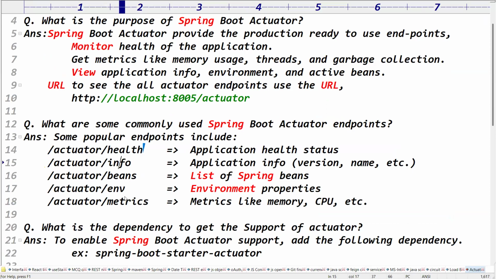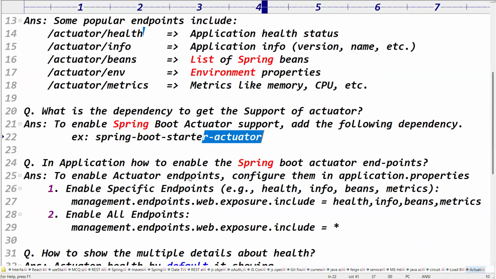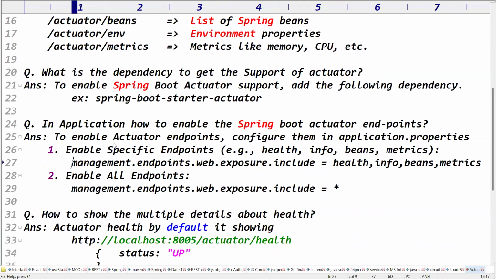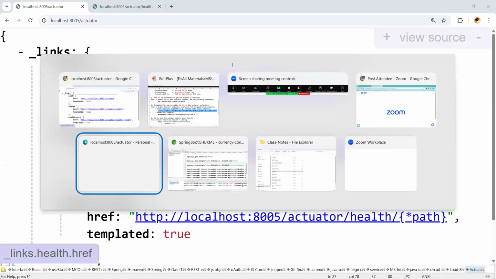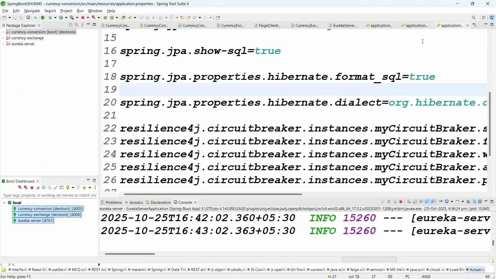See, guys, to enable all those activator endpoints, we need to enable them. To enable the activator endpoints, what is the dependency to get the support of activator? Spring Boot Actuator. And guys, here we need to use this property to enable the specific endpoints. These are the endpoints I'm going to enable here. Go to the application properties file.